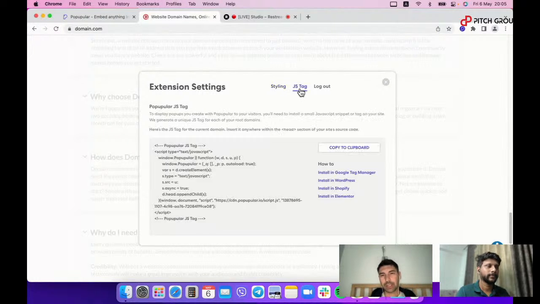From here, you can also access the JS tag, which is a little piece of JavaScript code which you need to install anywhere in the header of your website to make sure that we can display these posts that you create to your users. But that is the only thing that you need to do, just like in the video. We do this once, so you can go, copy, paste, save, and that's it. Everything is the Chrome extension.